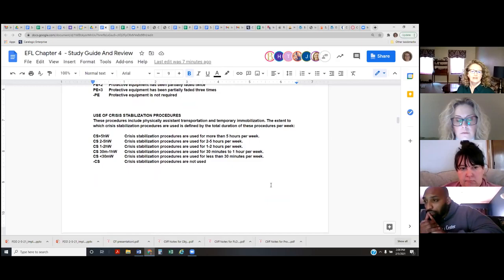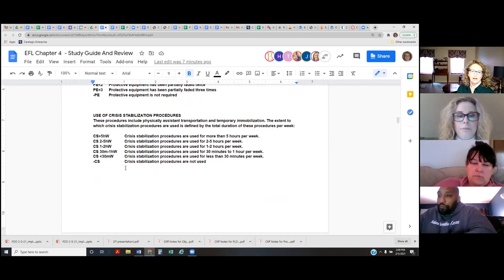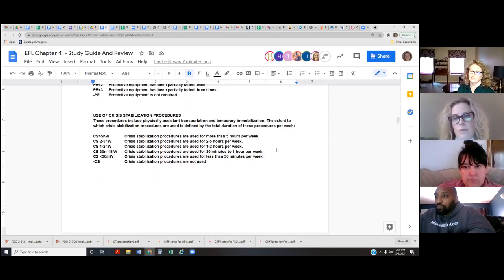Then the use of crisis and stabilization procedures. Are they used at all? How often are they used? That can help us prioritize the components of this problem behavior that we need to get a handle on. If we're using crisis stabilization procedures more than 5 hours per week, we need to take a long, hard look at what this kid needs. What do we need to do with this treatment plan? And what do we need to do to help this kid be successful? We've got those kids on caseloads right now.